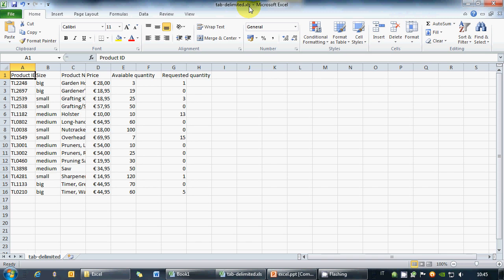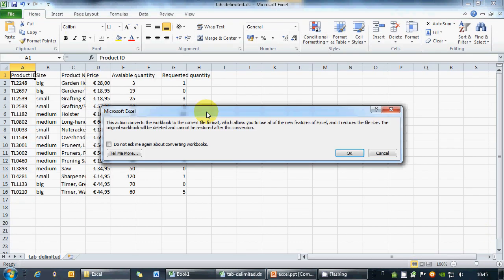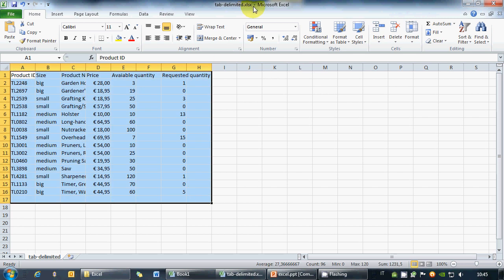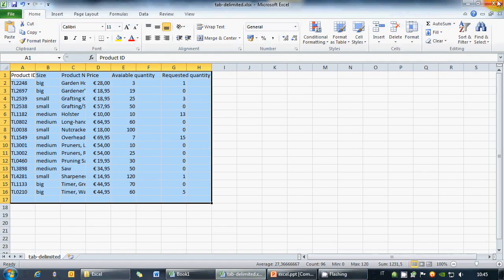If you receive an old Excel file and you want to convert it to a new one, don't go to Save As and choose the new format. It's much better to use the Convert option that you see here. Some new features are disabled because you're working with an old Excel file. You click on Convert, Excel asks you to shut down and start up again. Okay, done. The file is in the new format, XLSX. The old format has been deleted, so you don't see any XLS anymore.